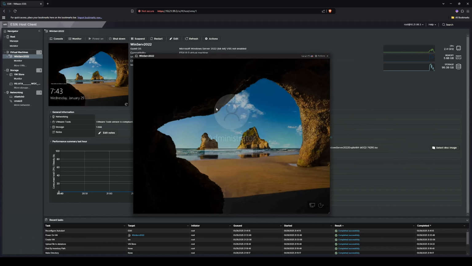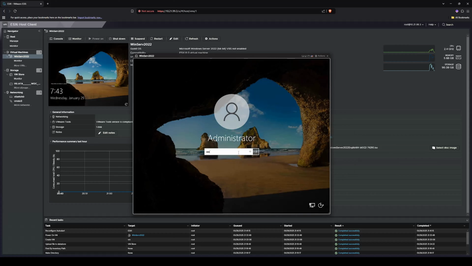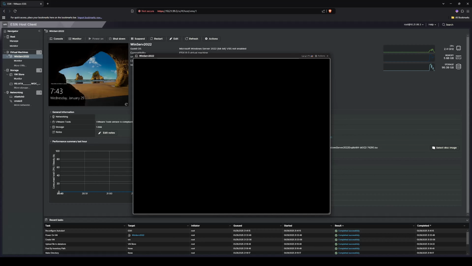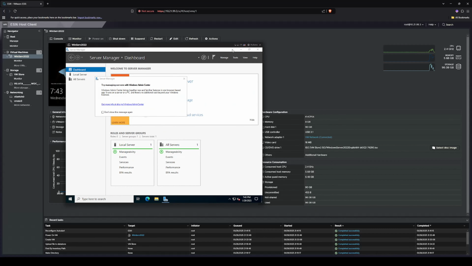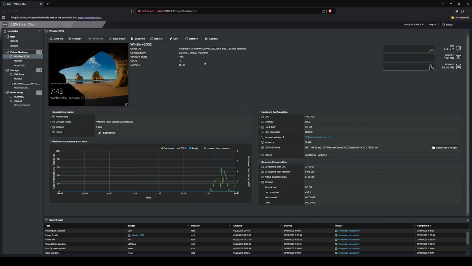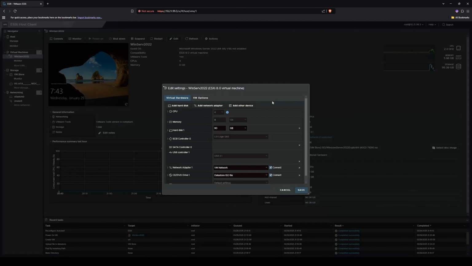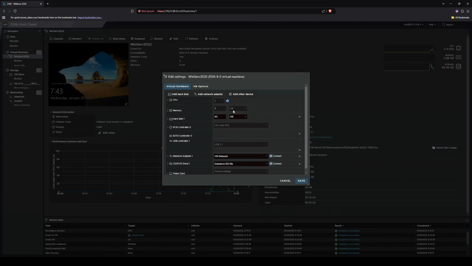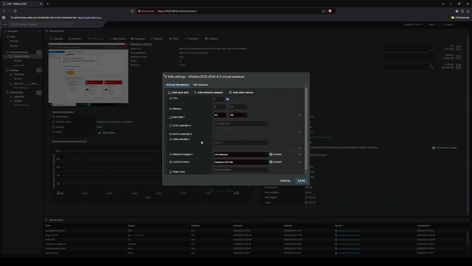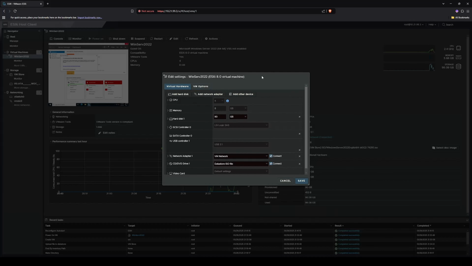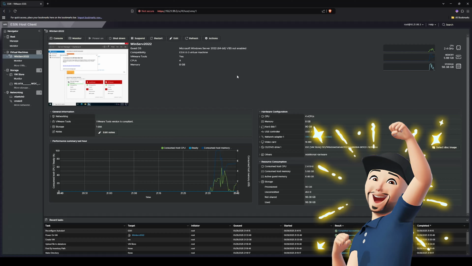Send keys, Control Alt Delete. And we're in. If you ever need to modify some of your virtual machine settings, it's also very easy to do. You just come up here, click Edit. Certain things like CPU, memory, you have to do while the machine is off. Makes sense. But yeah, here's the same settings that we had when we set up the machine. And that's how you build a virtual machine in VMware ESXi 8.